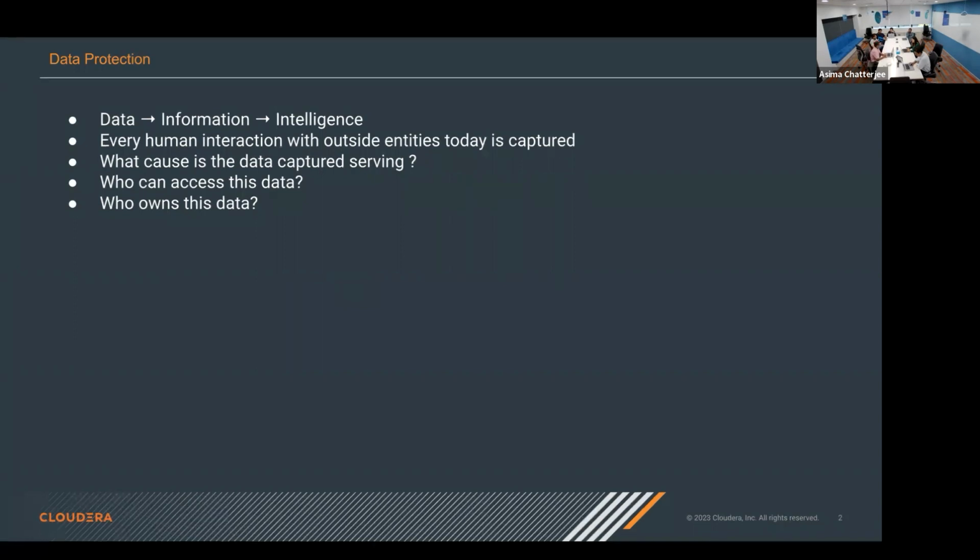So all this gets factored in to say, okay, beyond a point, it's a little concerning. That's why data protection and the laws or rules regarding this are becoming necessary. And no business can say, I do not consider it an essential compliance, and ignore it. Some of the questions it raises are: for what cause is the data getting captured? Who can access this data and who owns this data? These are some of the questions that will need to be answered.